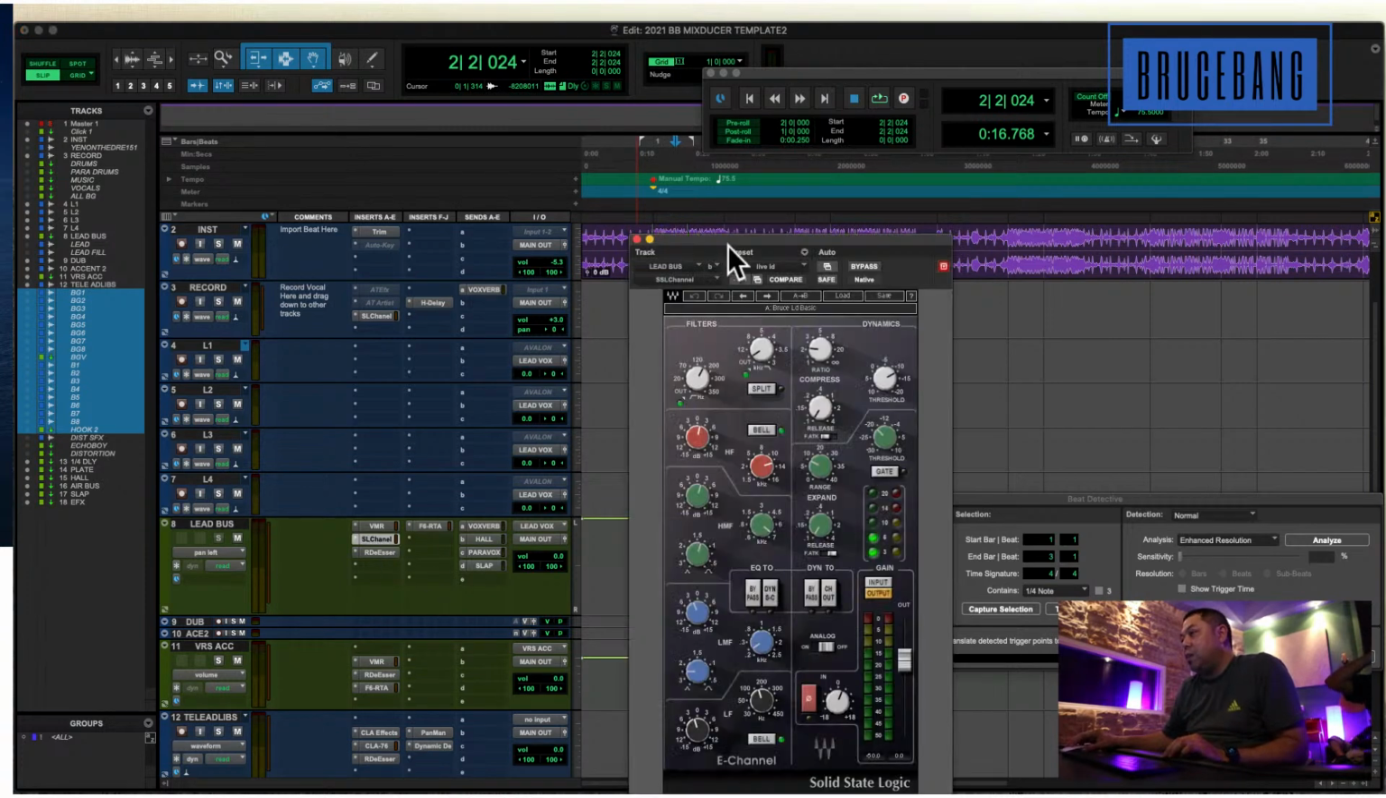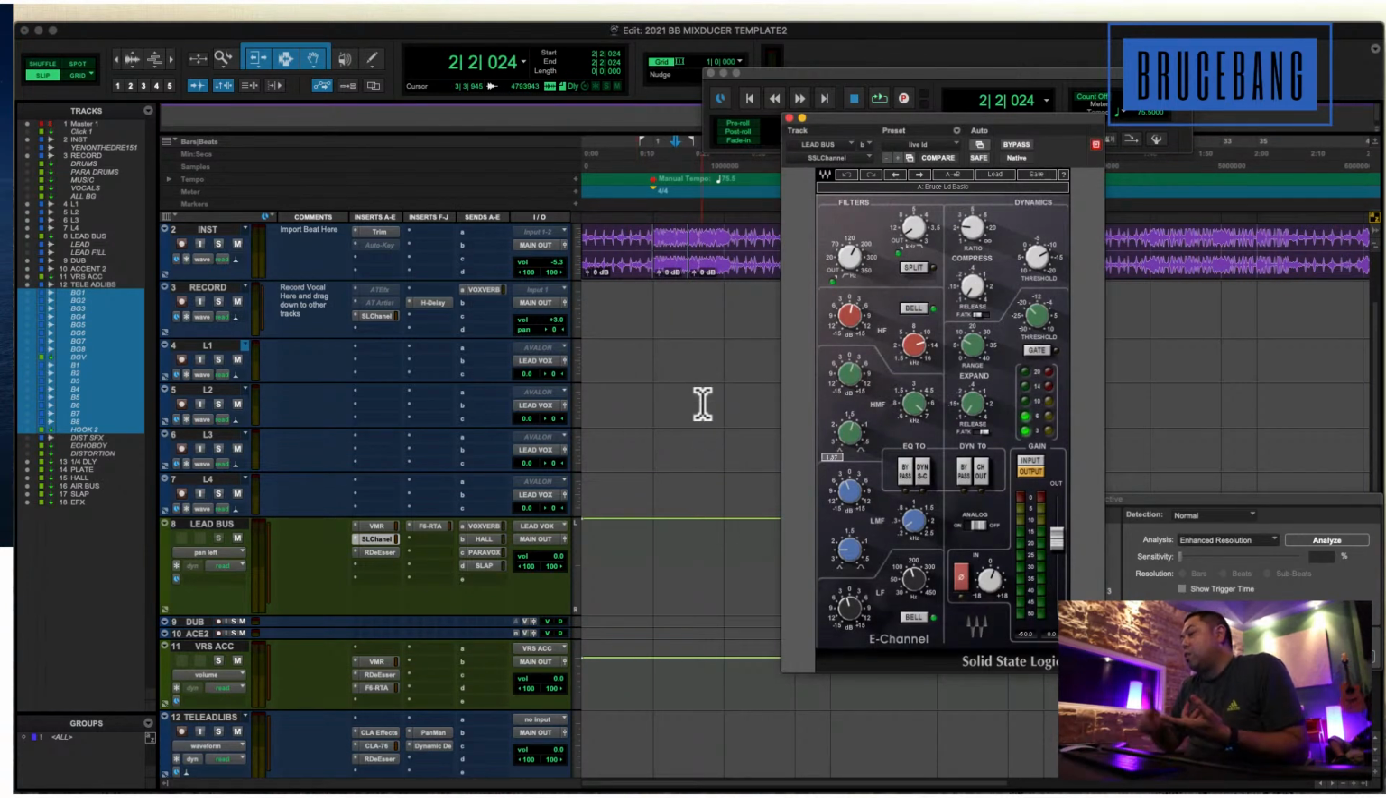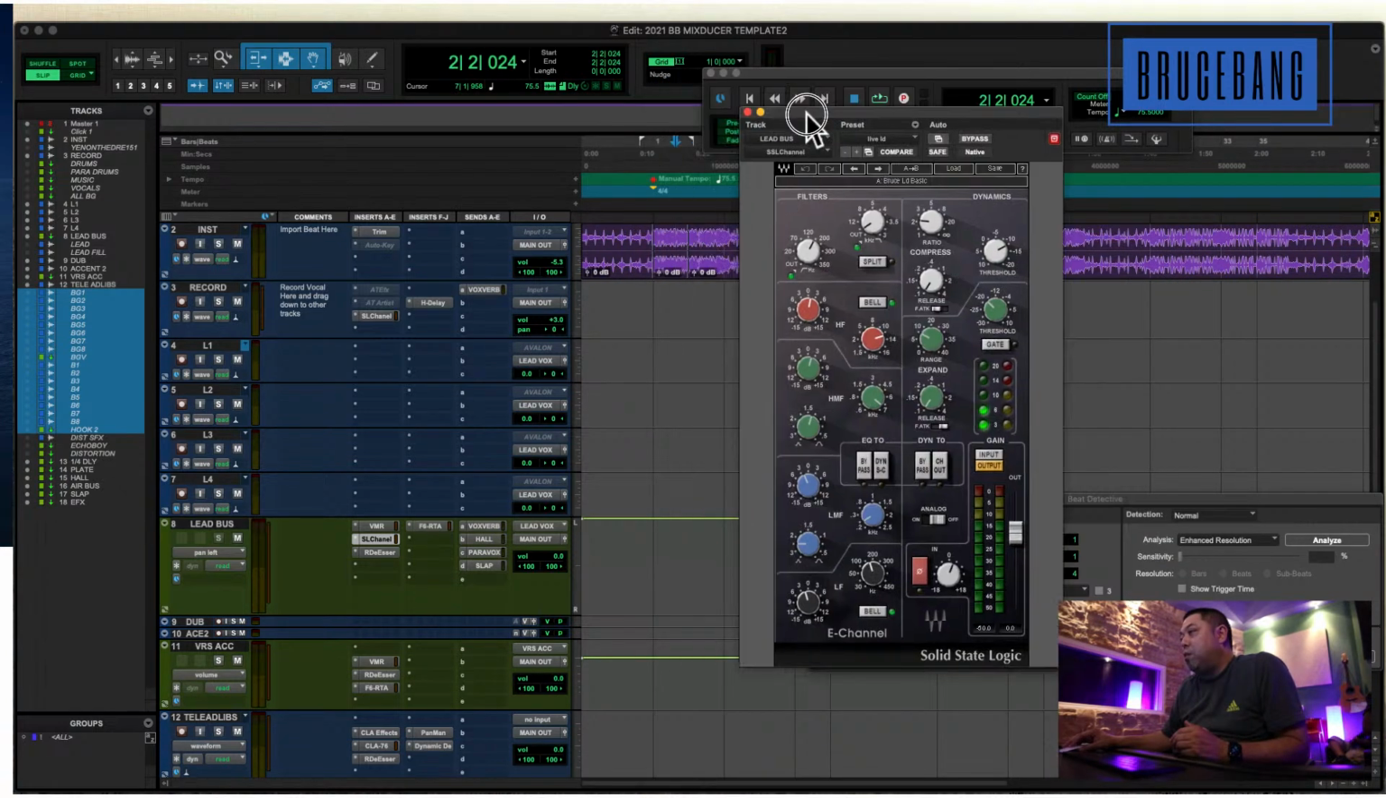Like for instance, this SSL channel strip. There's a version from UAD. There's a version from Brainworx. There's a version from SSL itself. And I prefer to use this one, but I've used the other ones, and they pretty much operate the same. So if you don't have that one, there's a lot of other options.